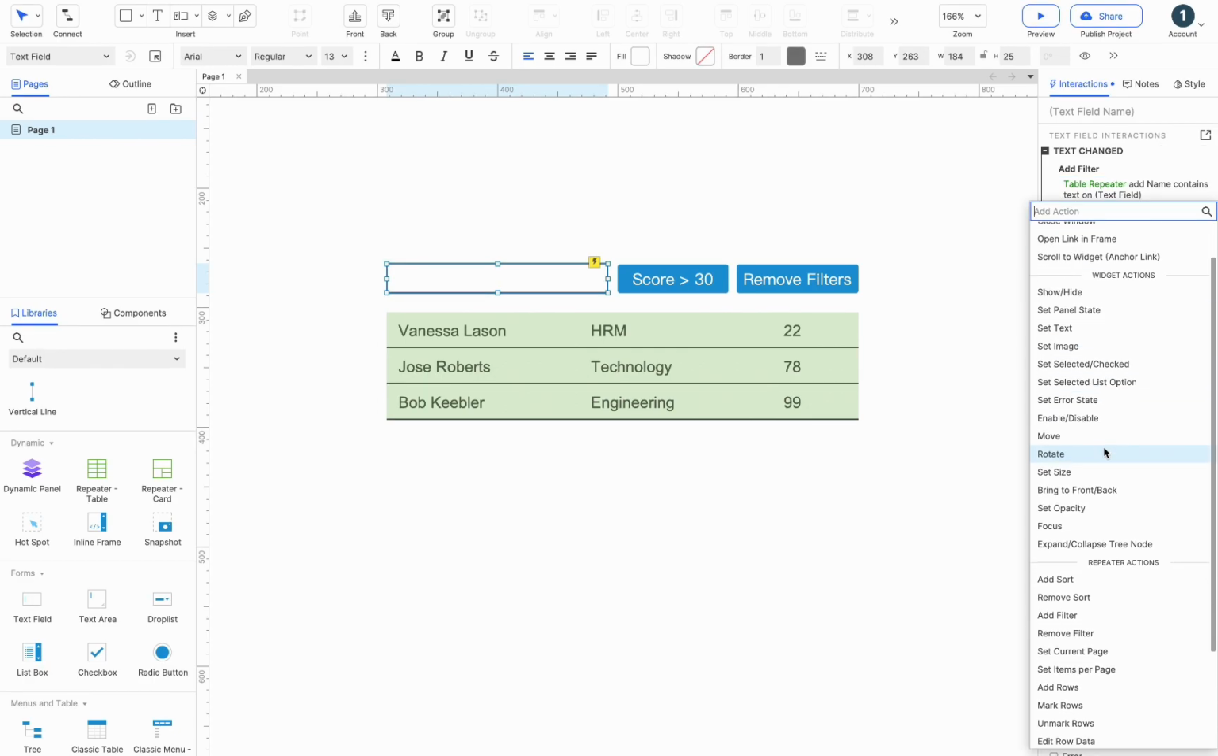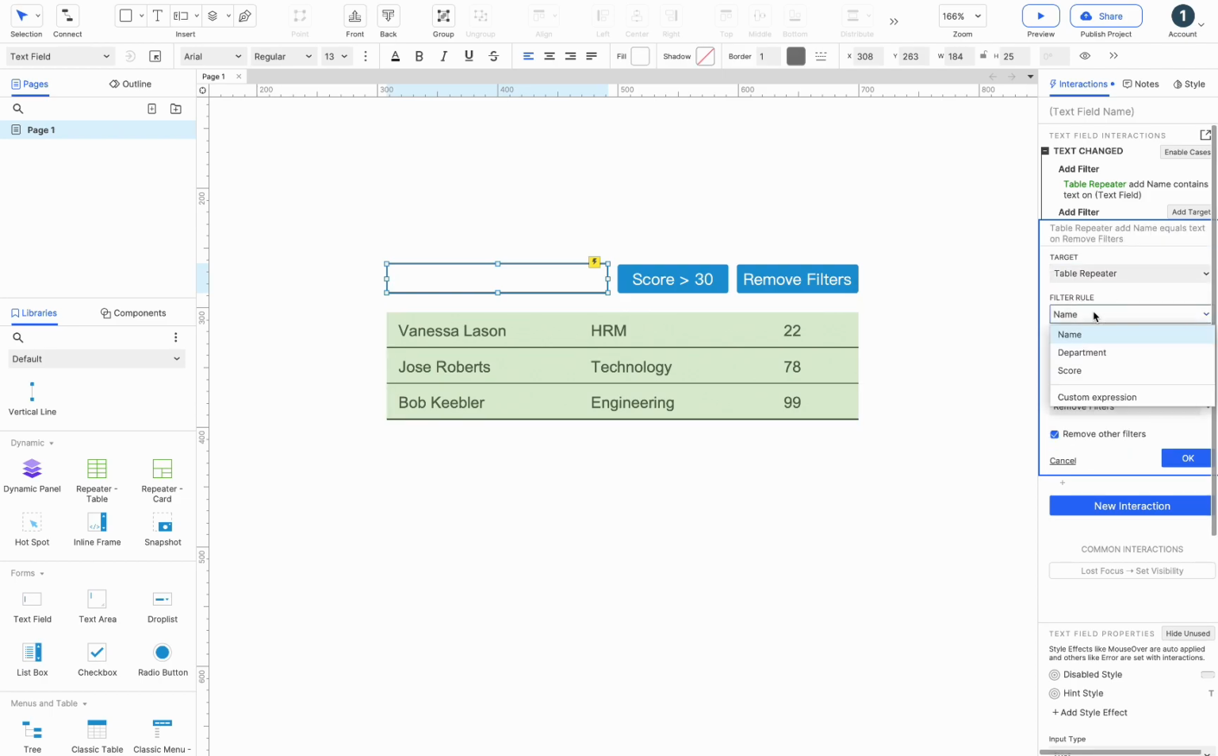Let's add another filter and choose department in the filter rule drop-down to filter departments. The other settings are the same.